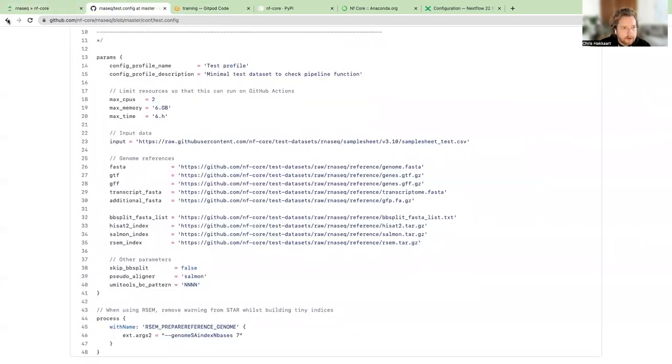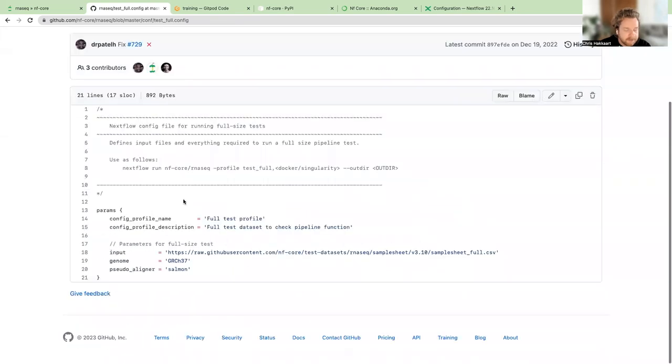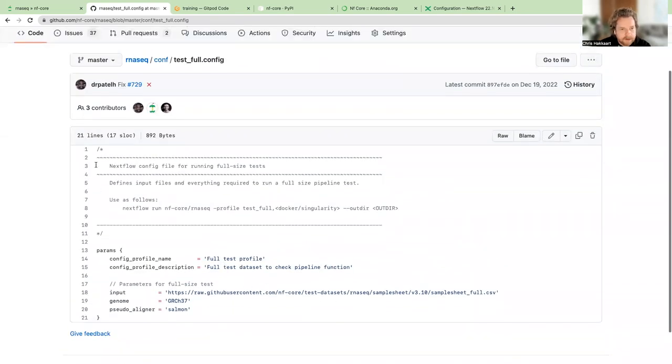Okay, so of course, as well as that, there's the full test profile. So this is when we push it up to AWS and run it on the cloud. This is the test profile for that.